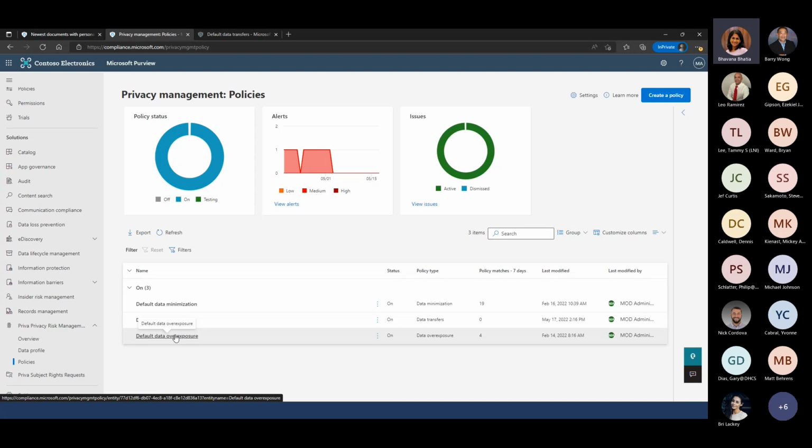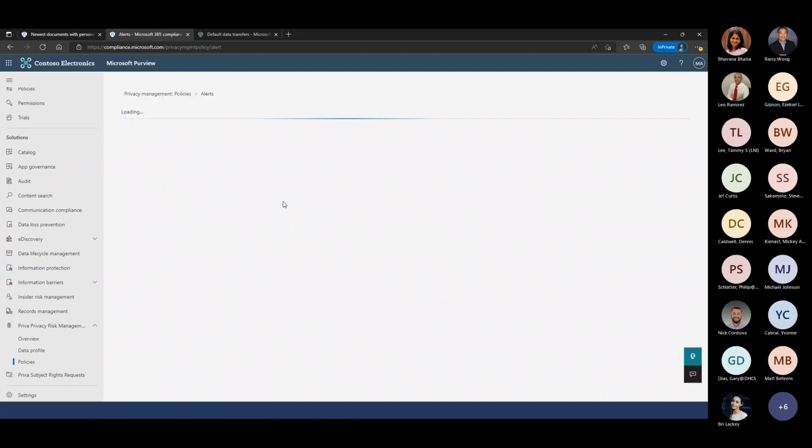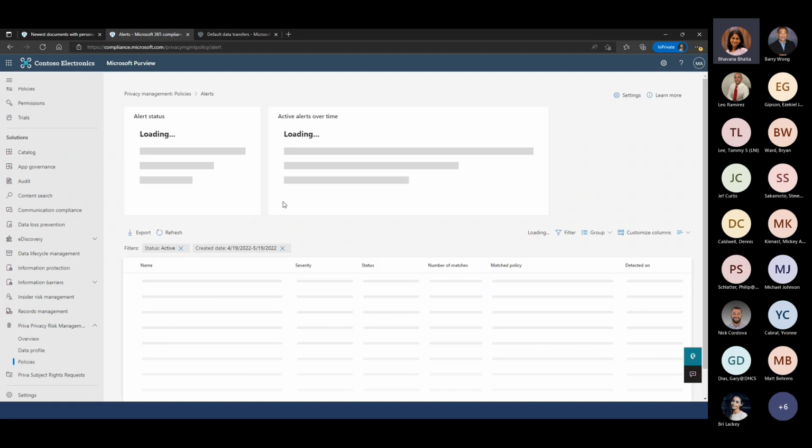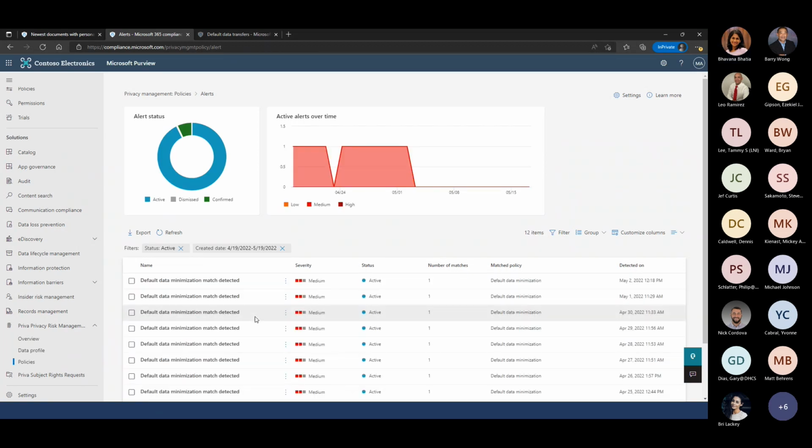Then there's also data overexposure policy, which detects personal data that has public access or external access. When policy matches are found, it will start generating the alerts. So initially, your privacy admin or privacy team can triage these alerts. So here you can see there are different alerts. Let's wait for it to load. So yeah, there's this one alert over here.